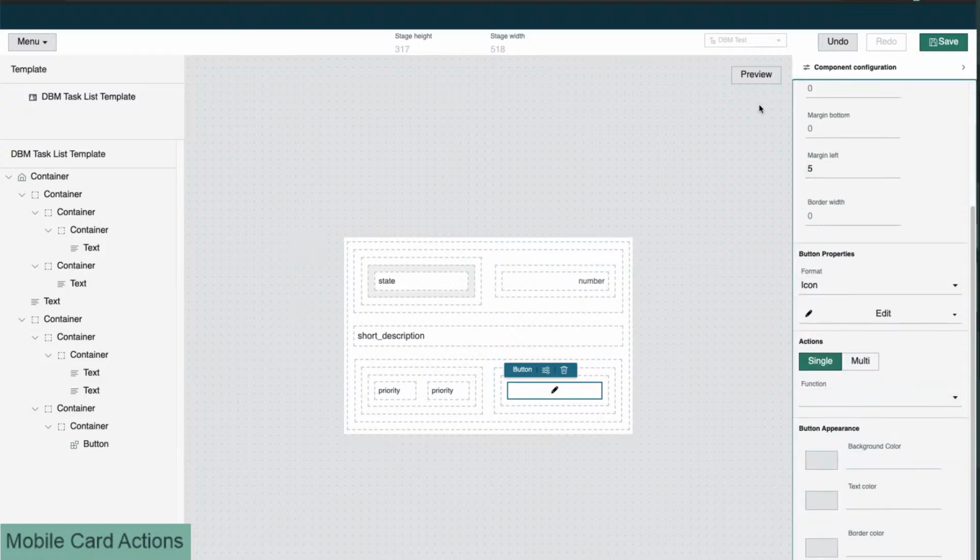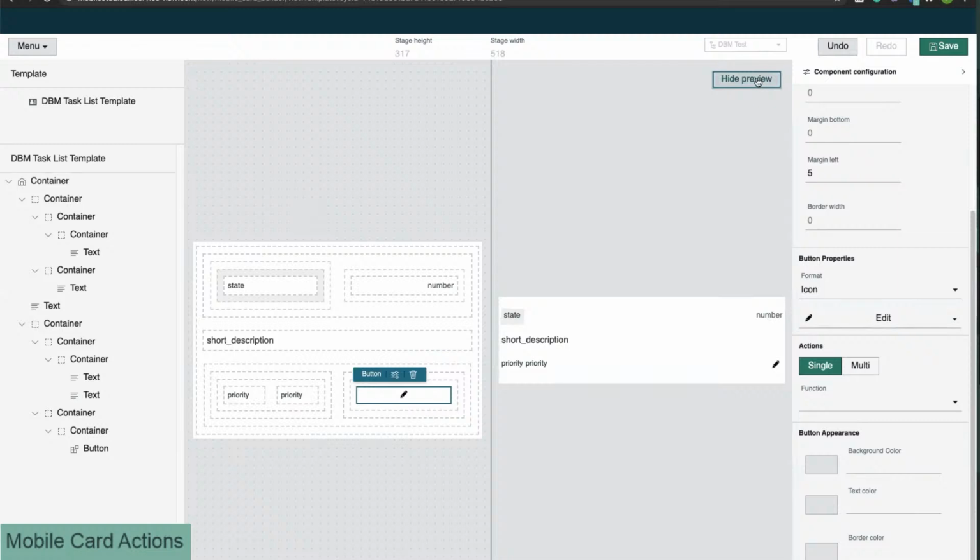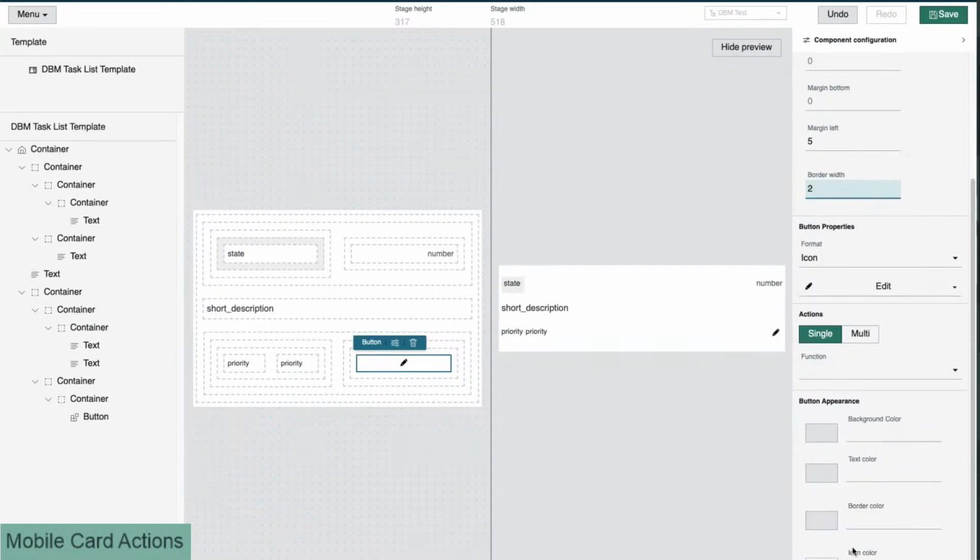Now that gives you the actual physical properties of the button. I will also add a border width there because I want it to look like a button. And with that now, you'll see in the preview mode, I have my border width. That looks a little bit heavy, so I'm going to drop it down to 1. That 1 is 1 pixel.